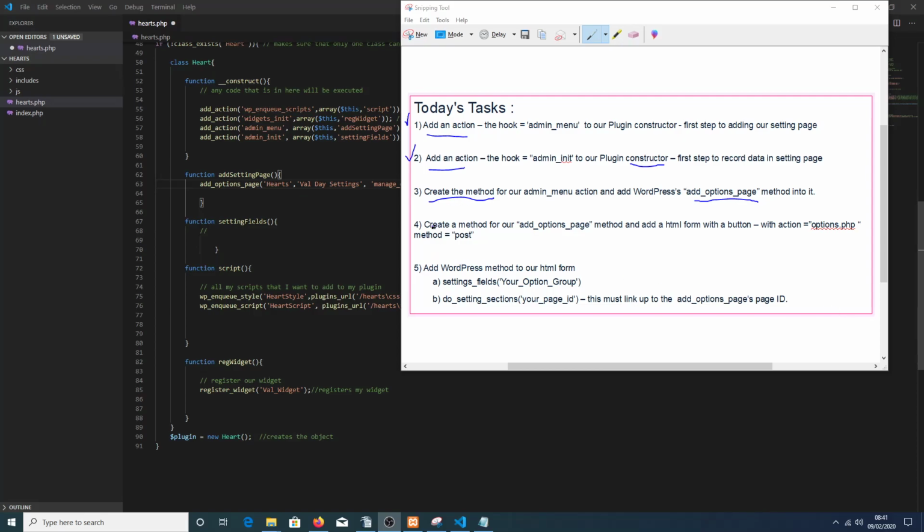Okay, so we've done task 3, so we can take that off. Now we're on to task 4 and 5. Now we need to add this method and link it to our add option page method. So we're going to be doing a new method, and in this method we need to create an HTML form, and this HTML form needs to send the data to the option.php file. Now this is a WordPress PHP file, and it allows WordPress to take our setting information that we save and allow us to claim it back later on. So this is very important.